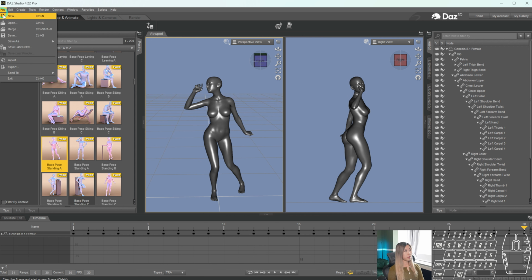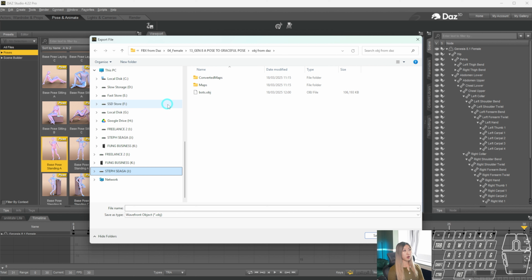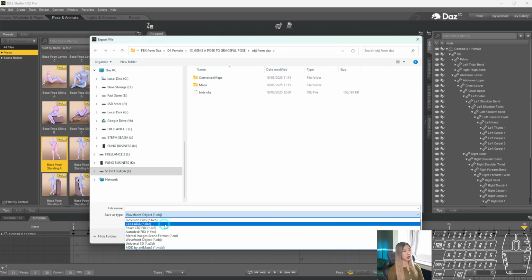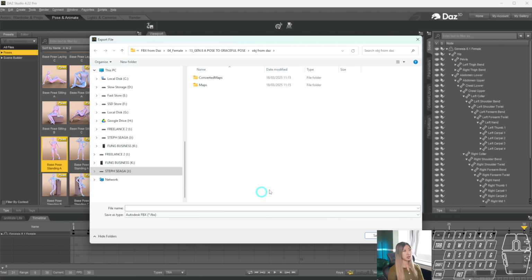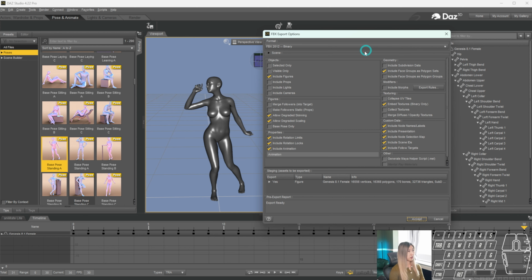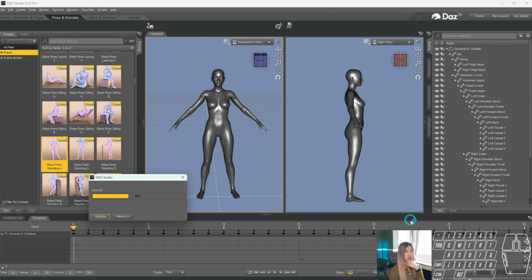And then I would go to File, Export, and then I would export it as an FBX, which you can change here. Here it is. And then you can type its name. You can write dramatic pose, something like that, and then press save. Then we'll get this window here, and I believe everything should be okay. Make sure include animation is ticked and press accept, and that's done.